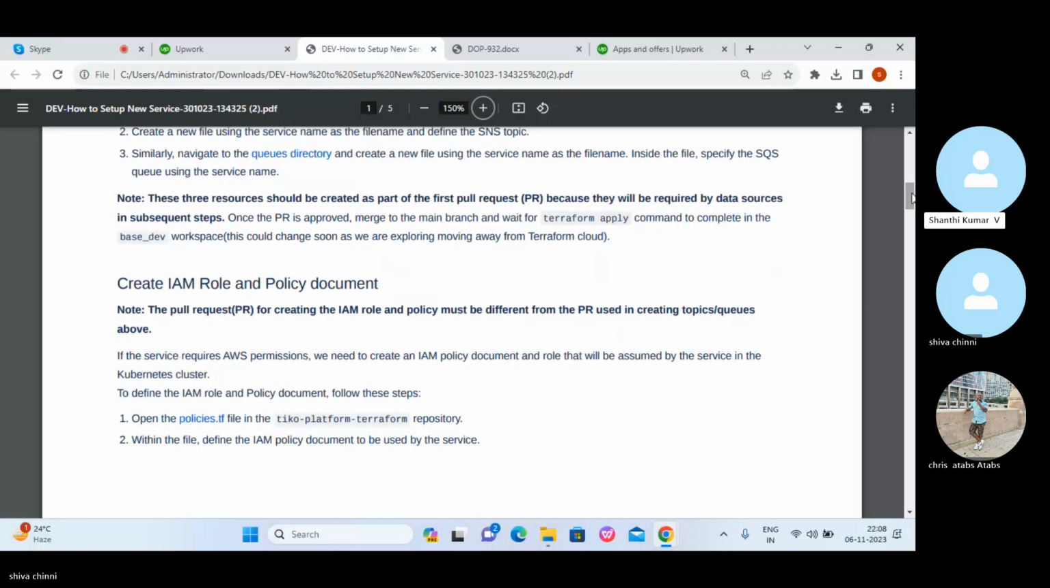If the service requires AWS permission, we need to create an IAM policy document and role that will be assumed by the service in the Kubernetes cluster. So basically, for all those things, EKS, ECS purpose, you need to create the policy documents here. And those policies need to be mentioned in the Terraform also. It means you are doing automation for policy creation also. You are not touching IAM role policies manually anywhere. They wanted everything to be written in IaC code and executed.